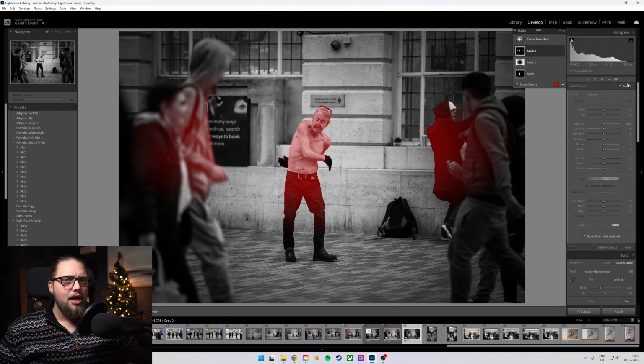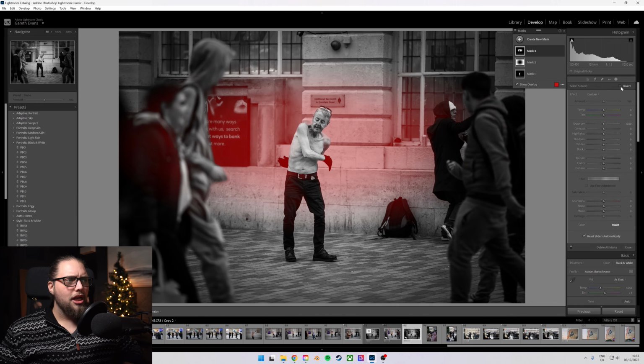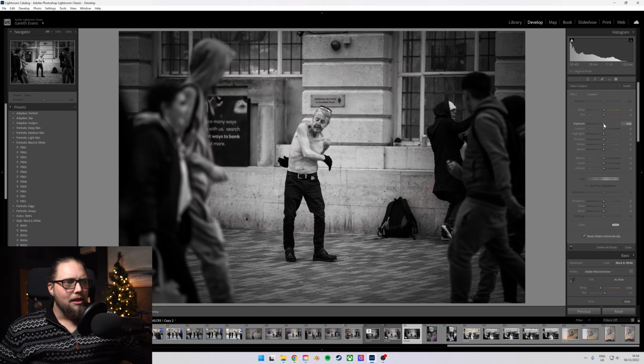But we want to untick this invert box. We want that radial gradient to be applied behind our subject. So we've intersected it with him, and actually now we've got it there minus our subject. And what I'm going to do is experiment a little bit here. I'm going to bring the exposure down a bit. How far down can it go before it gets a bit weird? Let's go something like that.